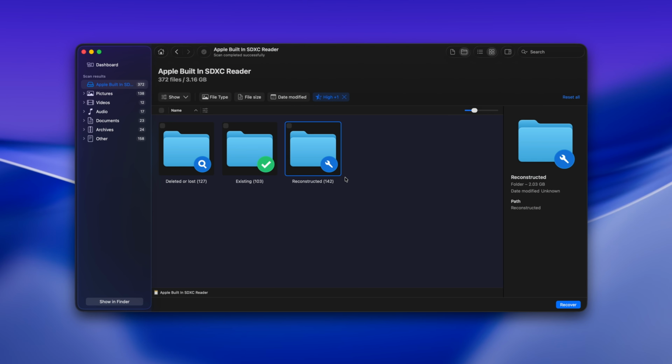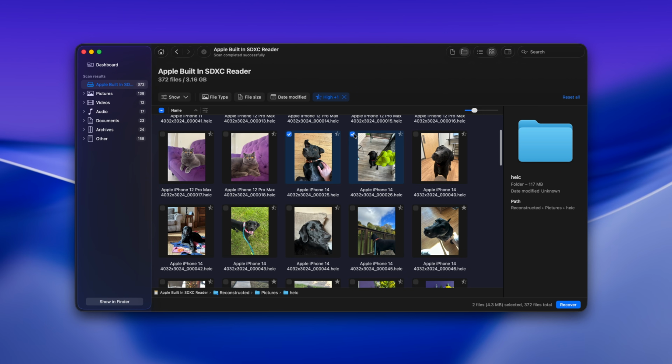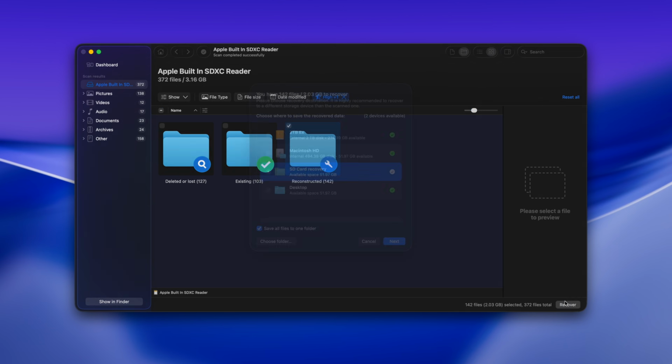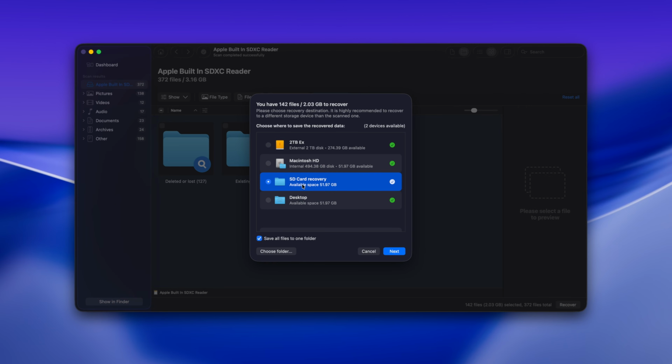Now once you've identified the files you want to recover, select either the entire folder or the individual files you need to mark them for recovery. Now once you've made your selection, hit the Recover button in the bottom right and choose your preferred save location. Now when choosing a save location, ensure you are not recovering to the same drive you're trying to recover from, as this will prevent overwriting.